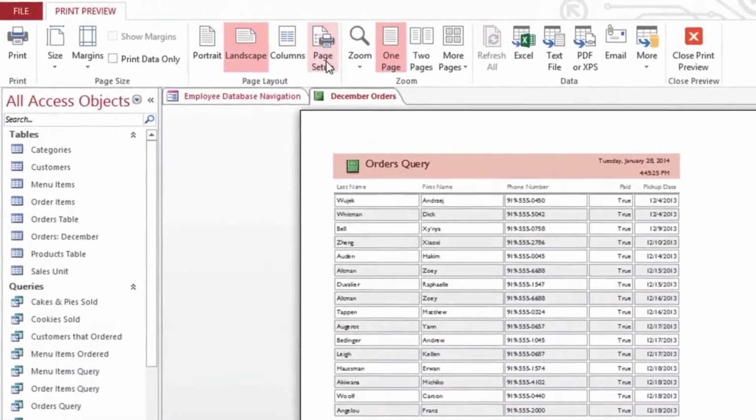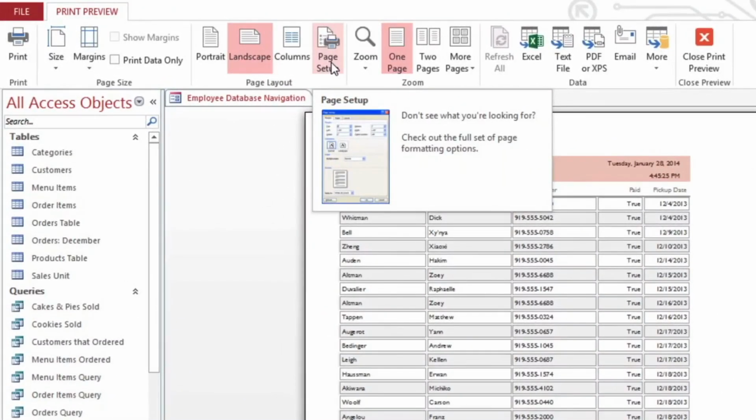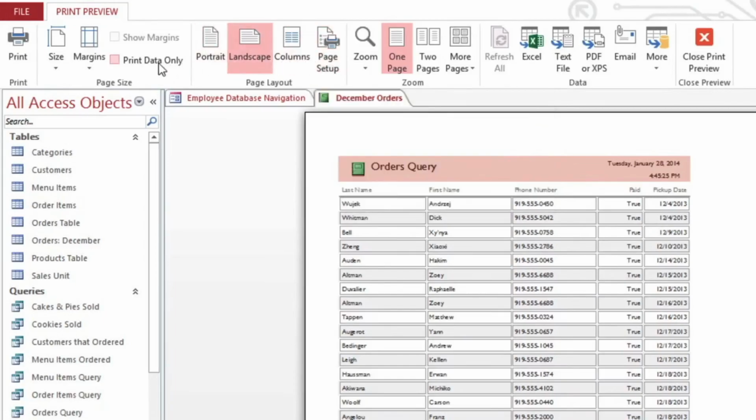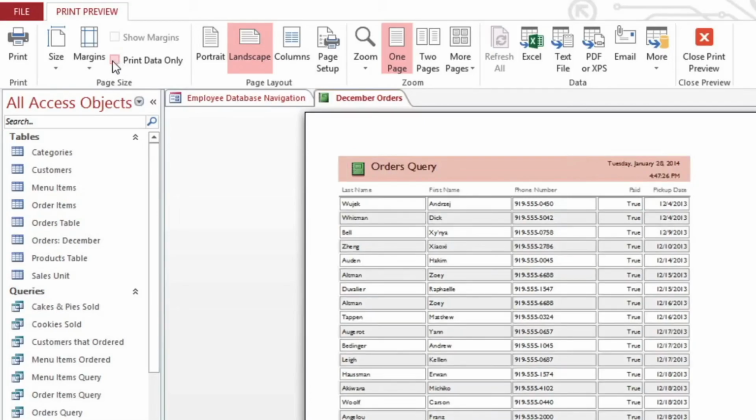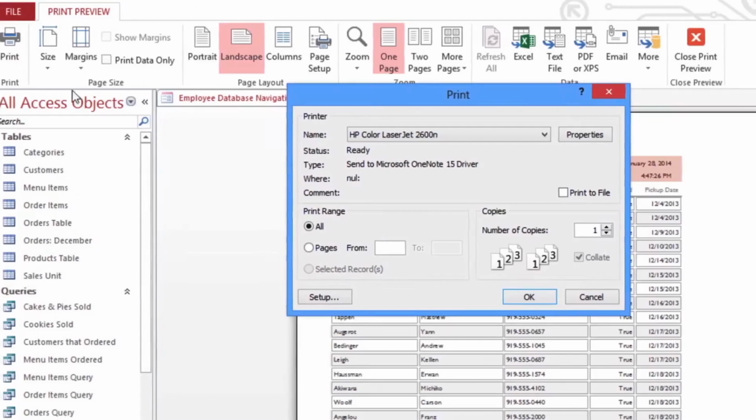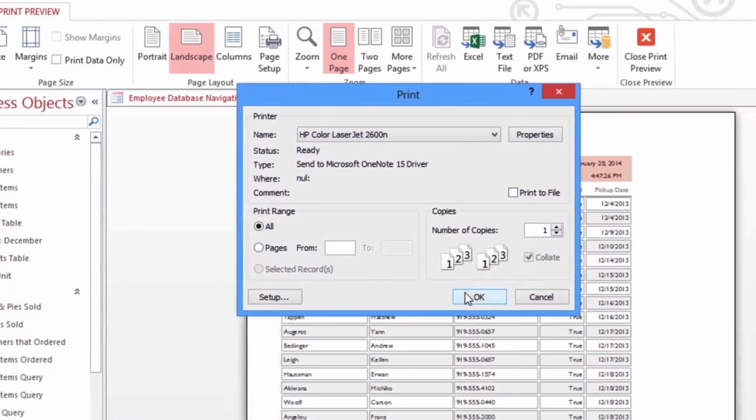and if we wanted to fine-tune the margins, then we could just click Page Setup. And finally, if you want to save ink, then you can click Print Data Only to get rid of the background colors, but I'm going to leave this unchecked because I like the formatting that we have. When you have everything the way you want it, you can click the Print command, and then set your printer settings, and click OK.